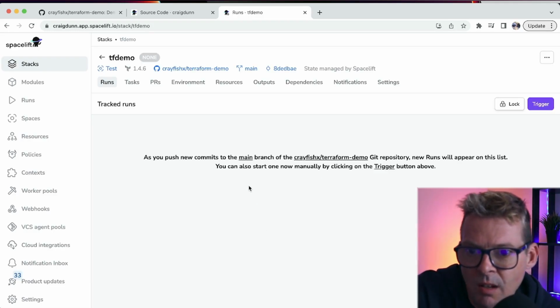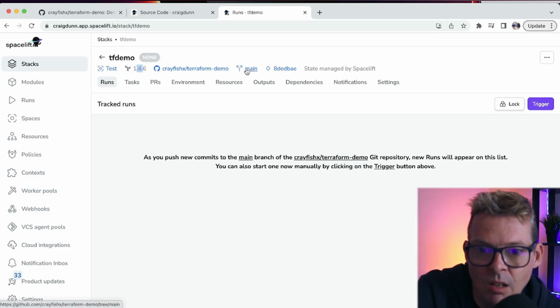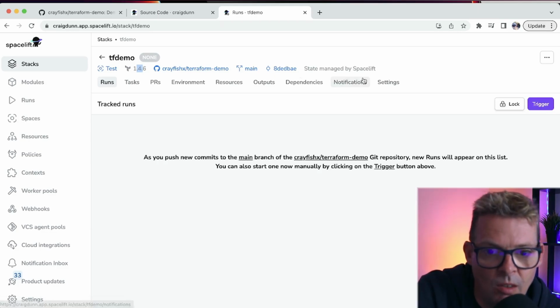So now I can see I'm within my TF demo stack. I can see the Terraform version being used here. I can see the repository that the Terraform code is stored in, which is on my GitHub account, which branch it's on, and the latest commit that's in that.